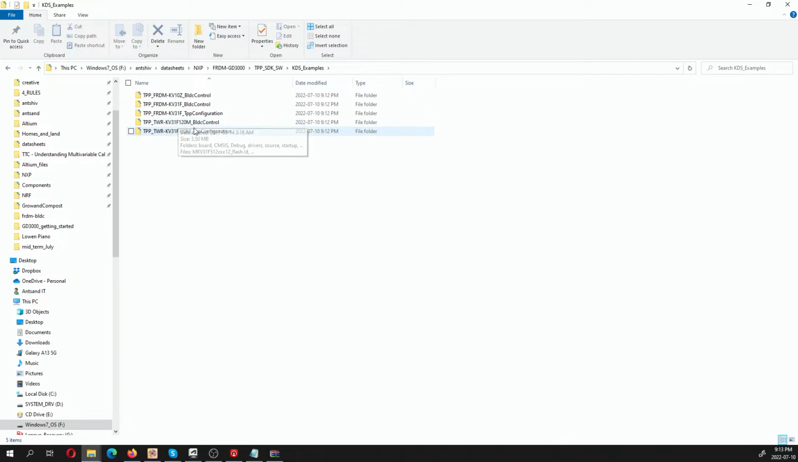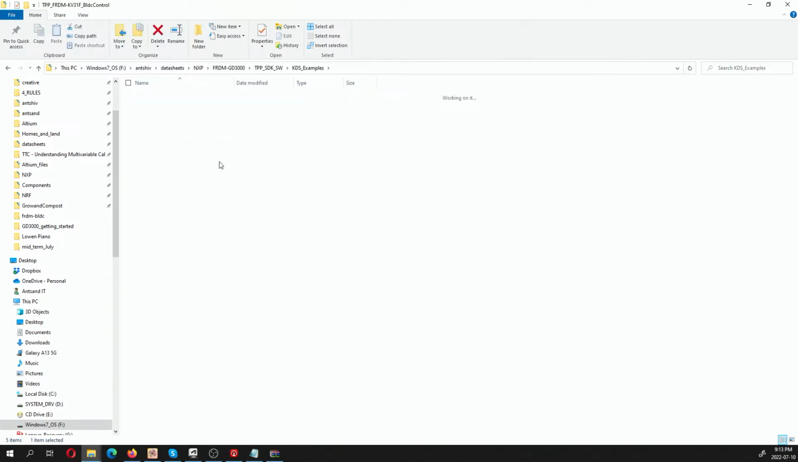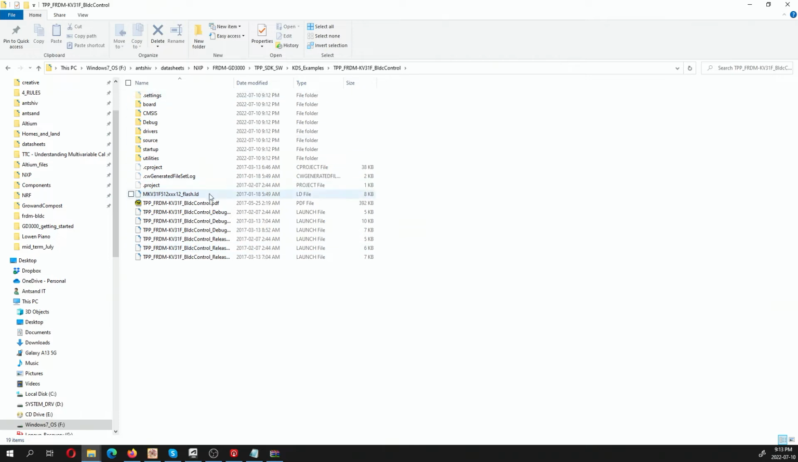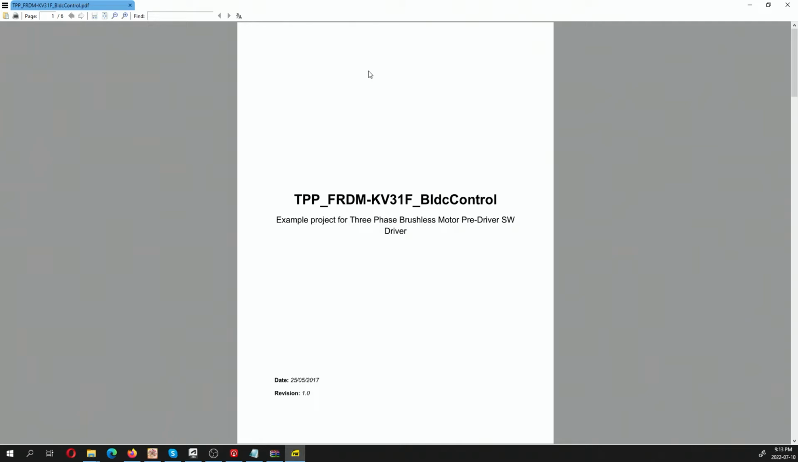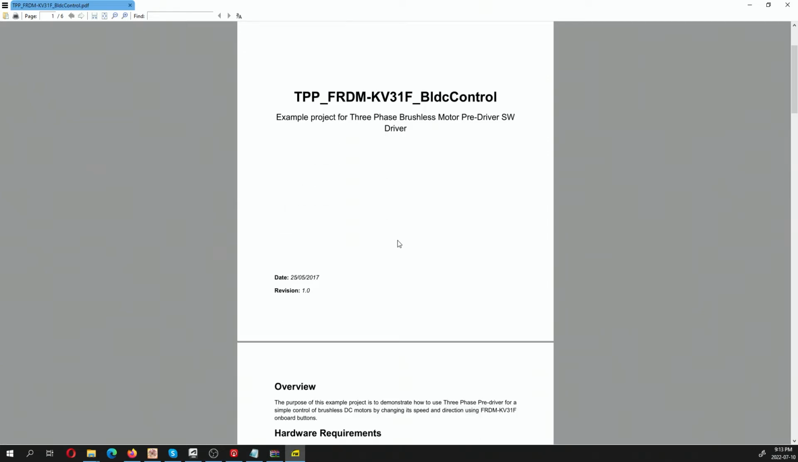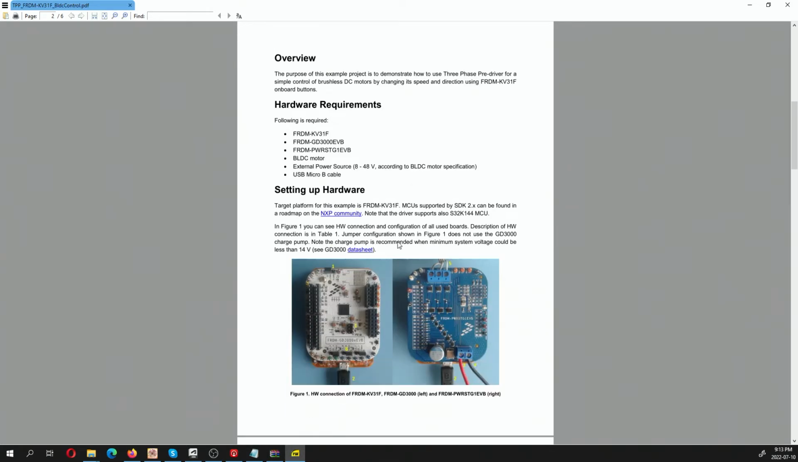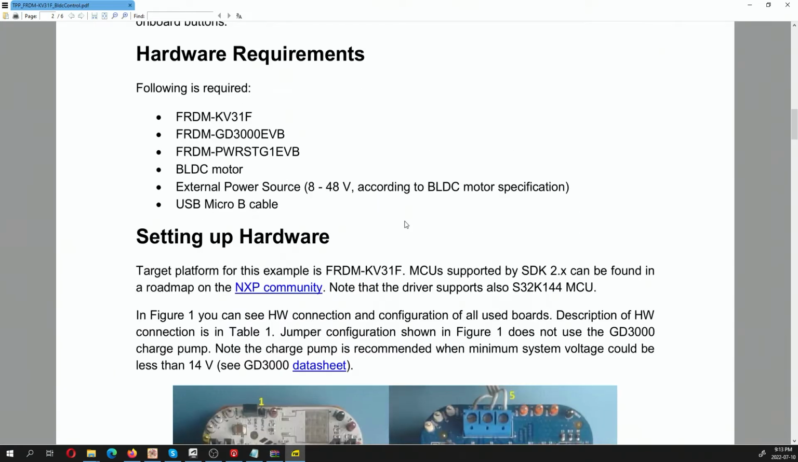I don't have the tower module. I have the Freedom module. So this is the BLDC control, and I have the KV31F. So let's open this. This is the example folder for the 3-phase brushless motor PreDriver. Let's follow the instructions in here and get started.